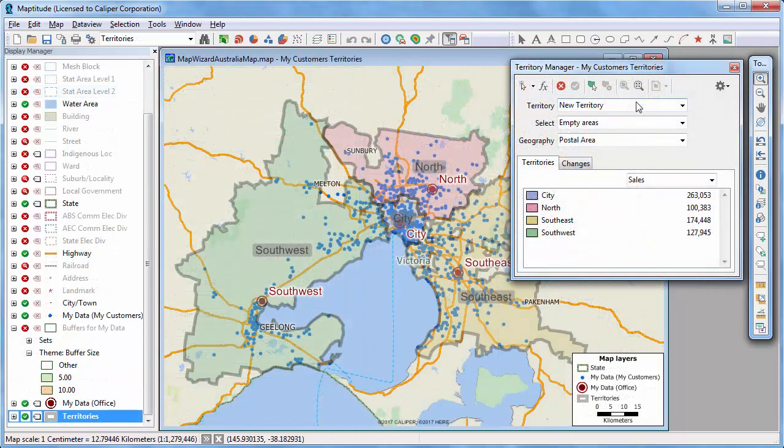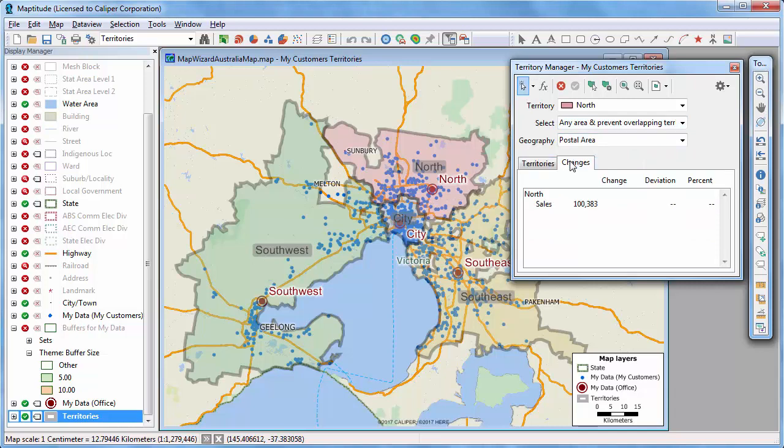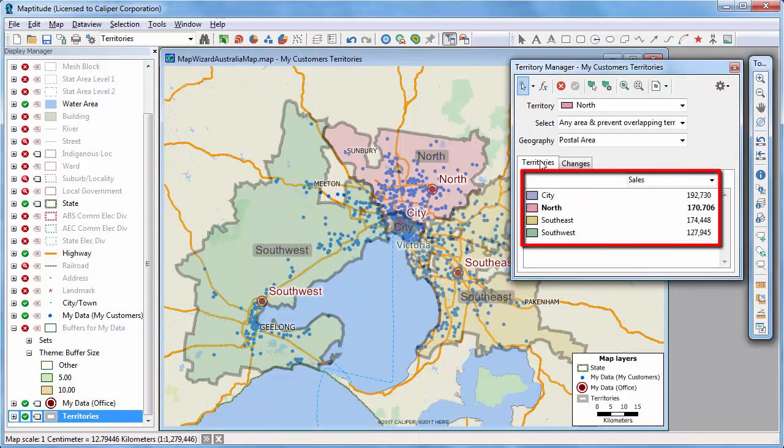Maptitude has tools for building and managing territory layers. For example, I can use the territory information in the original Excel file and match it with the postcodes on the map. Once the territories are built, you can adjust them to create better balanced territories. For example, I can modify a territory that has lower sales and then highlight some postcode areas in this territory with higher sales. And when I save the changes, you can now see that the sales volumes for the territories are more evenly distributed.